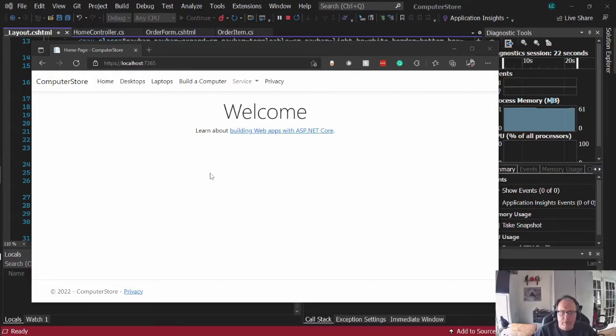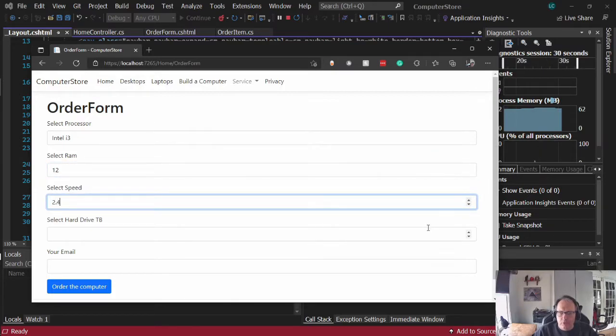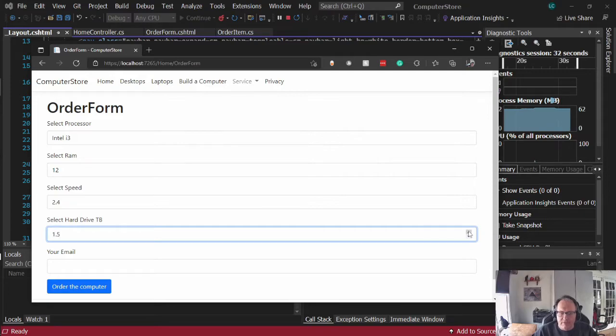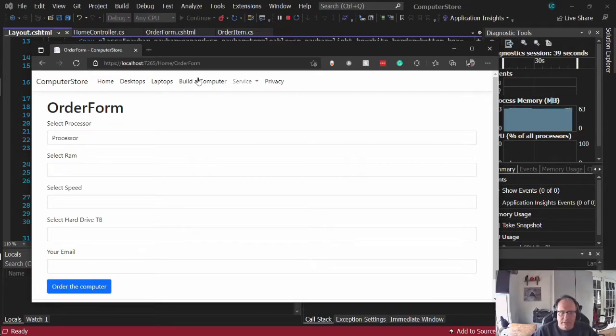All right, so I've got the form built. Let's take a quick look at it. Build a computer. Processor list here. I've got the RAM set up in increments of 4, the speed set up in increments of 0.1, and the hard drive in half a terabyte. You see, I also added this to the menu bar.